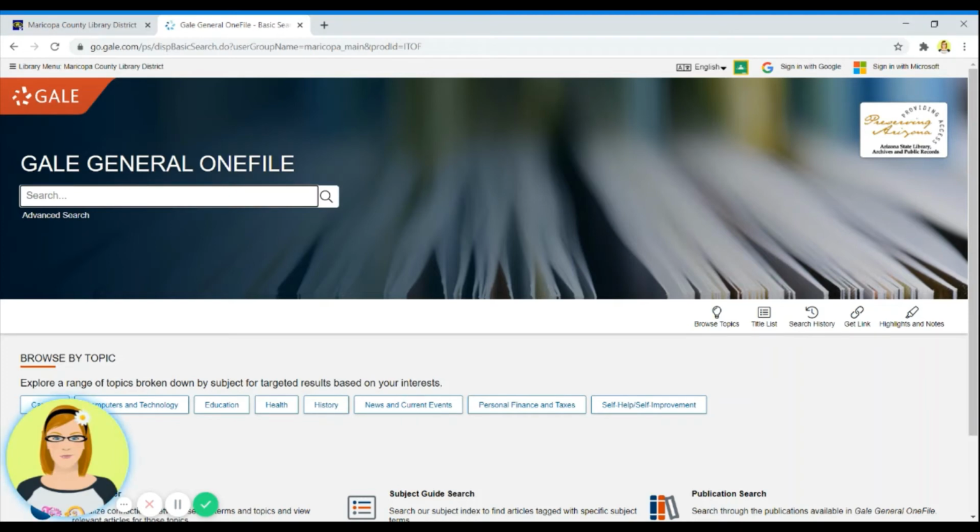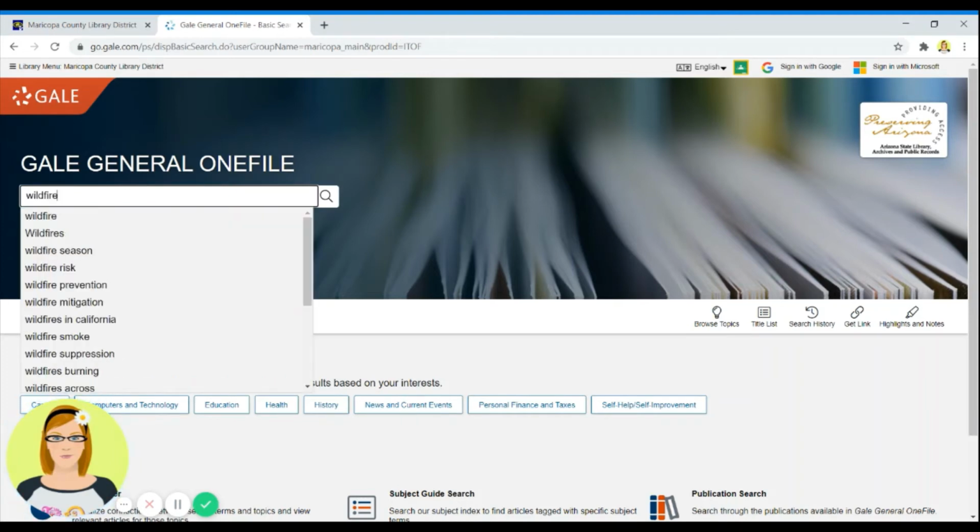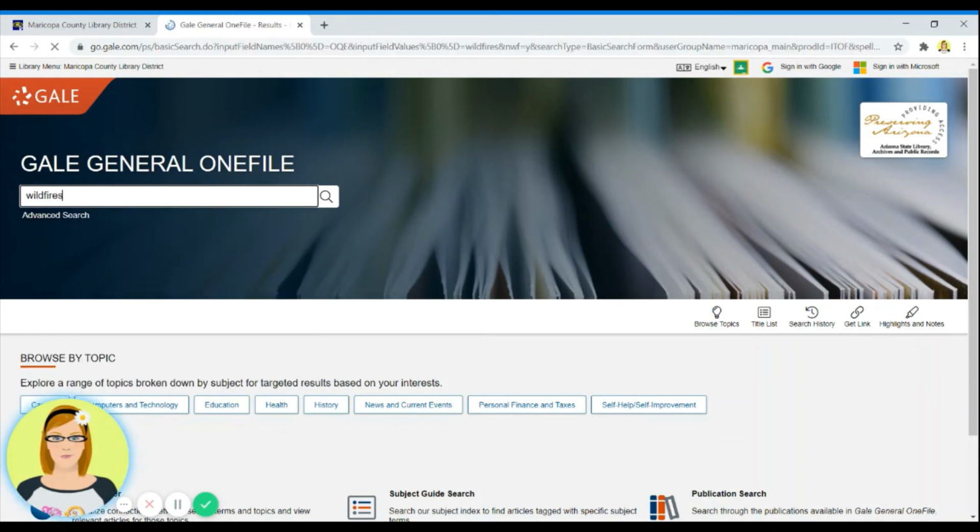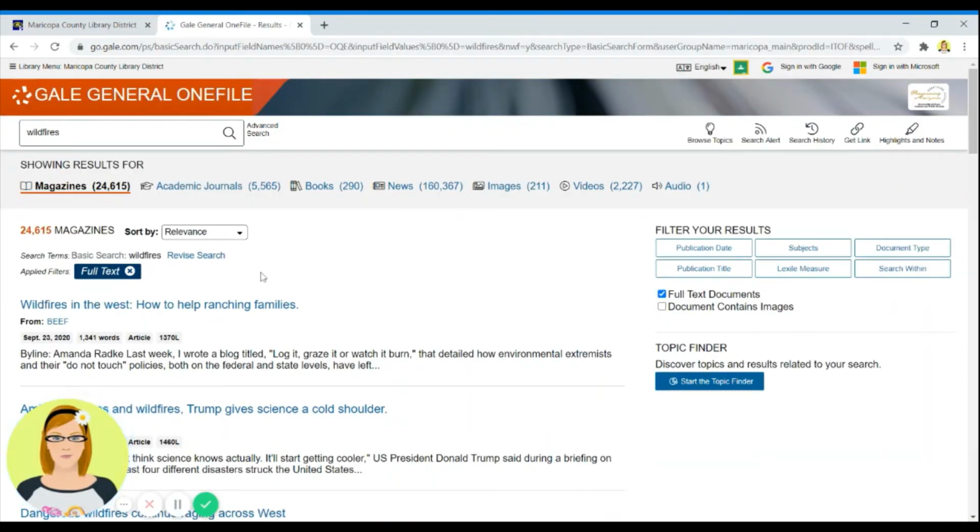And we'll look, this time we're going to just use a general basic search. We're going to use our standard search term that we've been using on all of these resources. Right now it's showing results for magazines. If you want to switch over to newspapers, you just click right here on news.